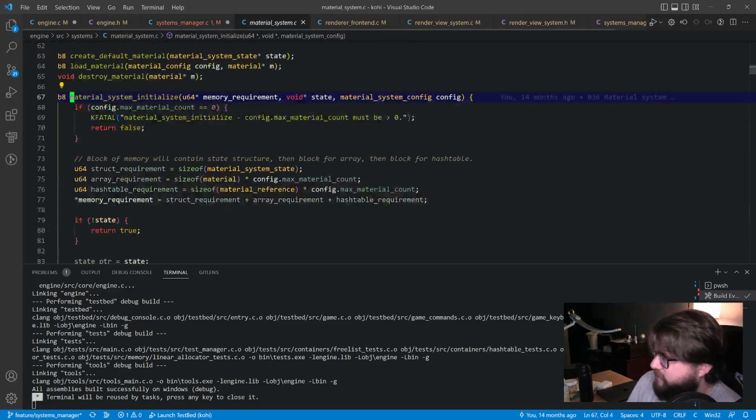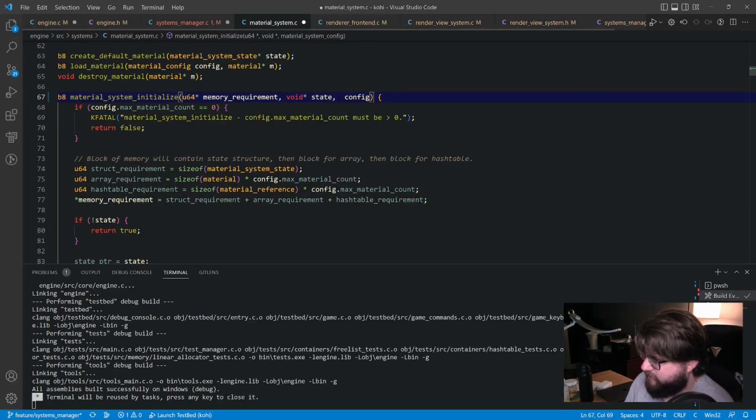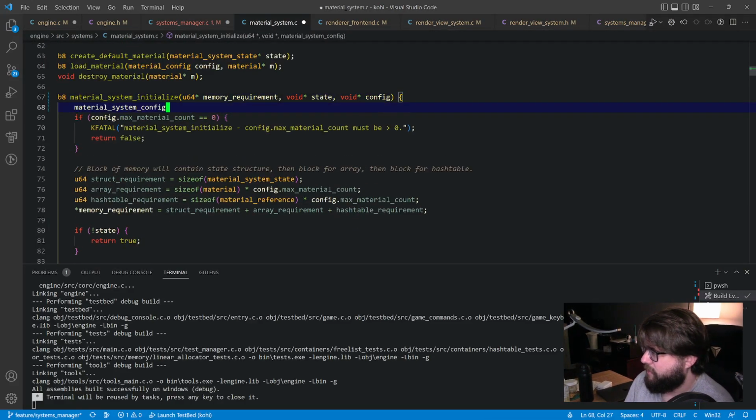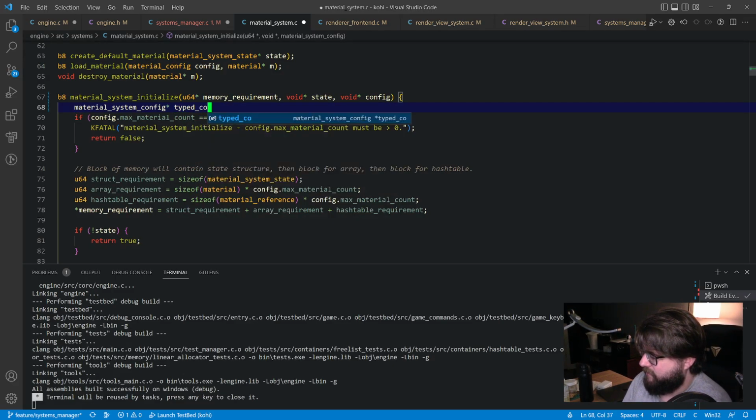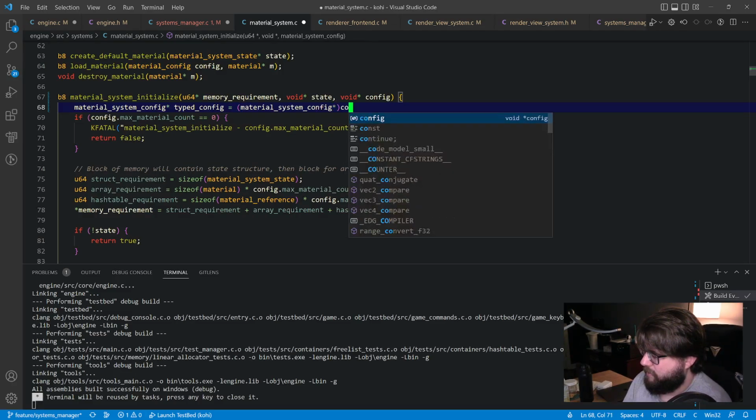Okay, so that does not use a pointer type, so I'm going to have to change that to a void pointer, cold cast, typed config equals config.